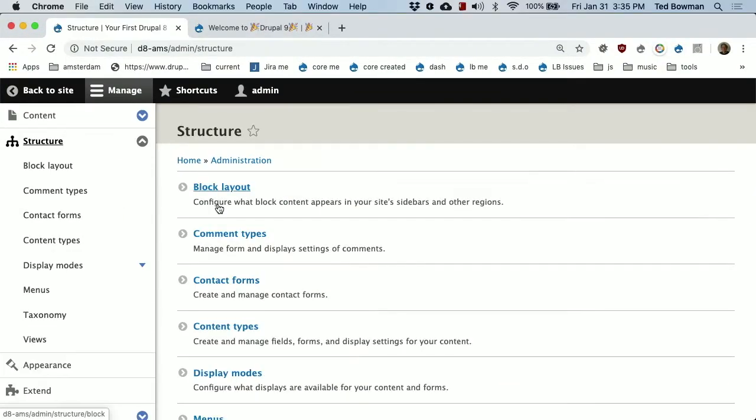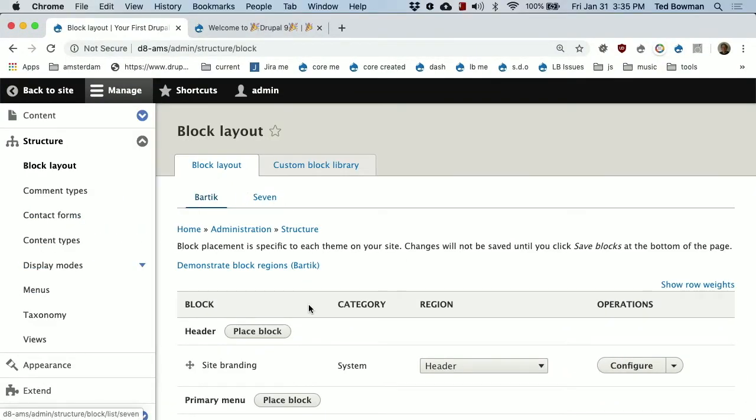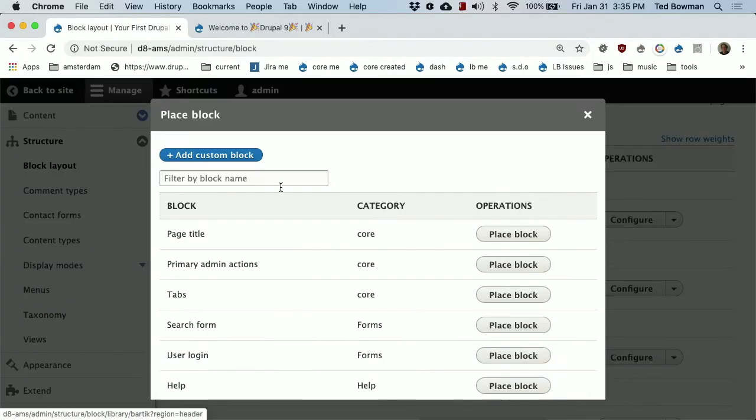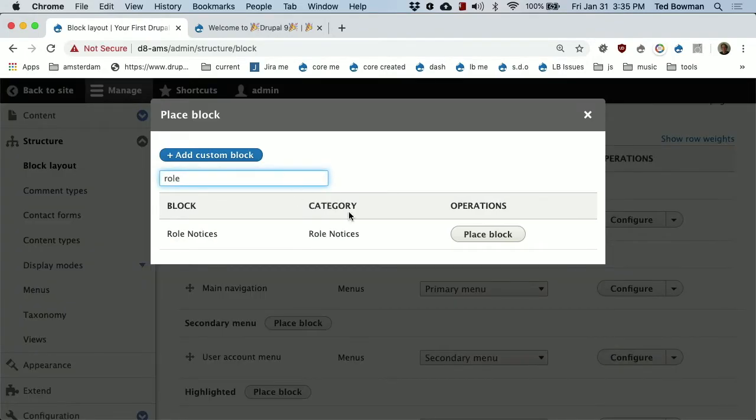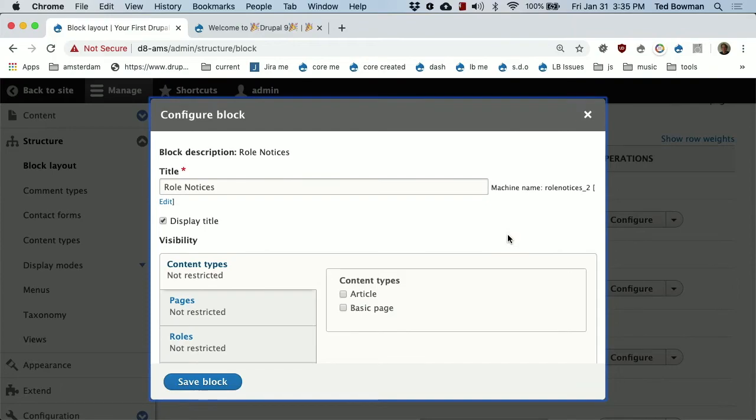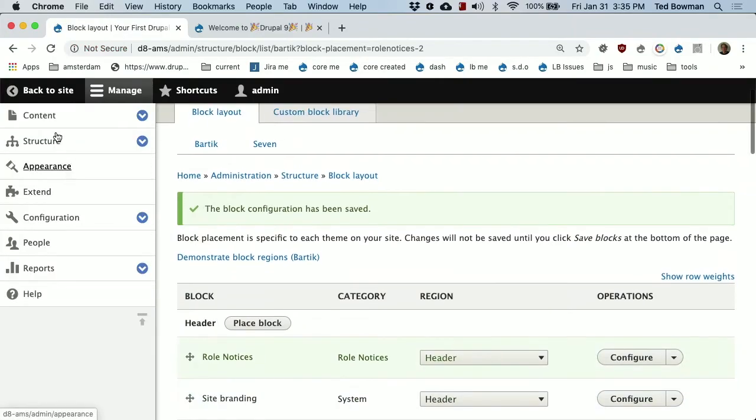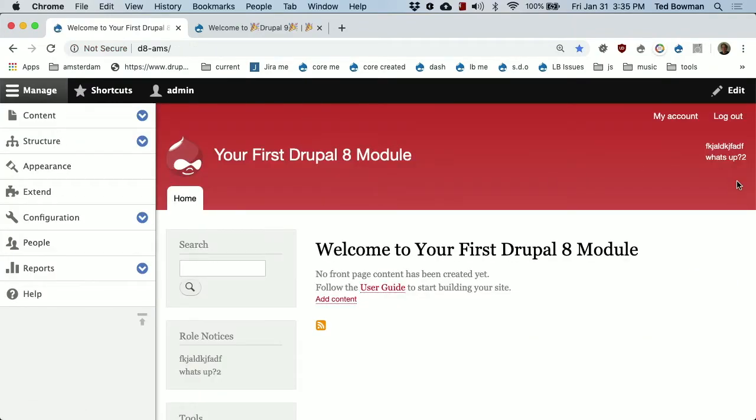So if I go to block layout and I place a block, let's place it in the header. If I look for role, you'll see this is the name of my block and that comes from the annotation. I'll place that, save it, go back to my site. And I have the user roles over here, which is probably not a great place for them. But I can place them. Your module doesn't determine where blocks go usually. It just declares blocks and then your site builder places them.